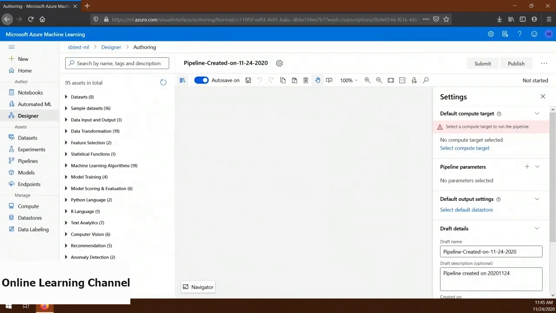As the Designer opens up for our new pipeline, we're asked to provide a draft name in the middle of the Settings pane. And if the Settings pane doesn't open, then click on the little cog icon next to the pipeline name at the top of the screen. So let's go ahead and give our pipeline draft a name. I'm going to name mine SB Test Pipeline Regression. Oh, and while you type out your name, notice that the name appears at the top of the screen too.